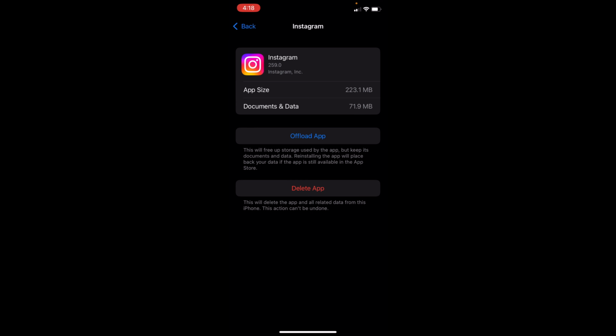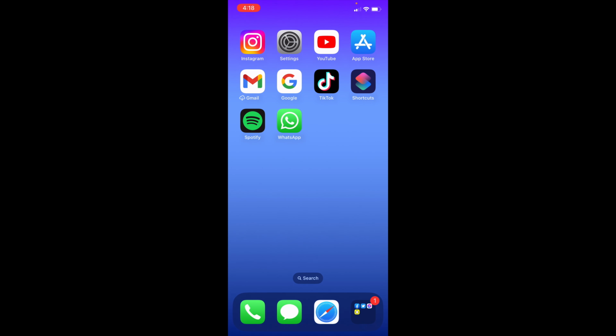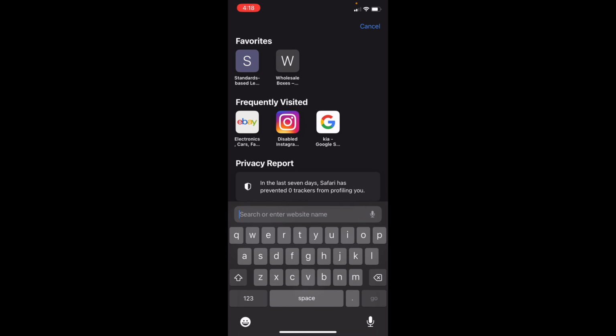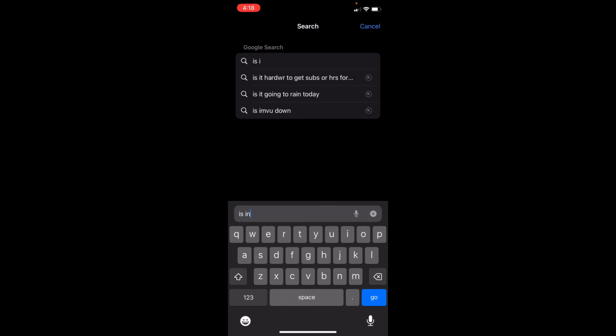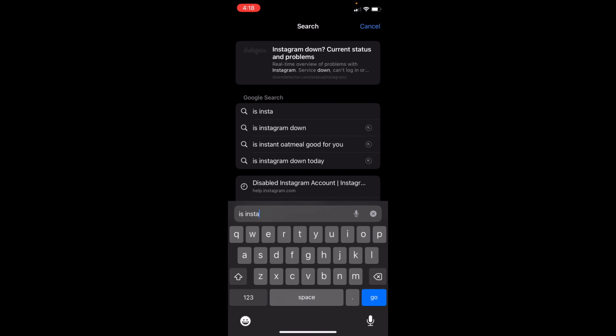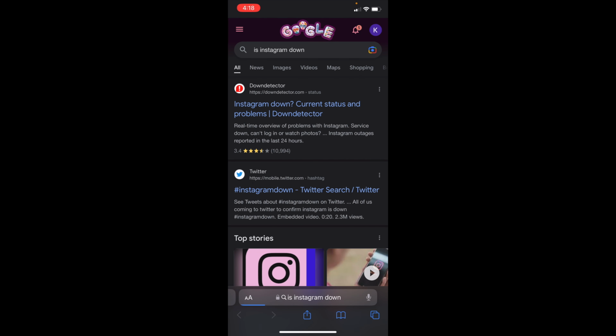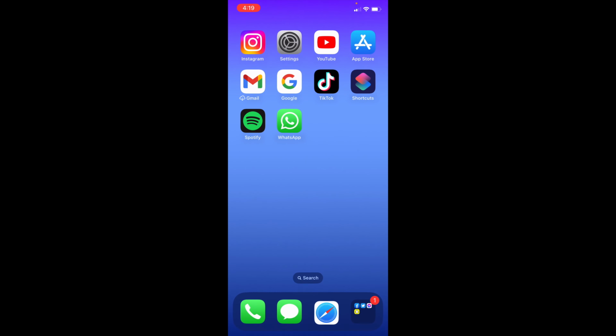And finally, the last thing you could do is go to Safari, and you want to search for Instagram down. You can then check out this website and see whether or not Instagram is down for the day or for a couple hours, and that's why it's giving you problems. So I hope one of these methods does help.